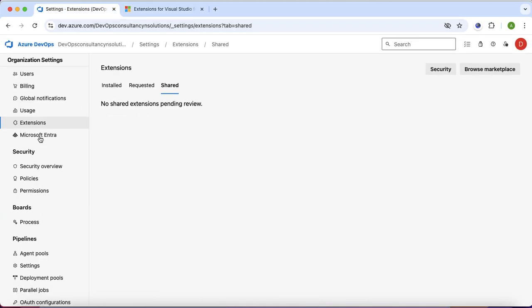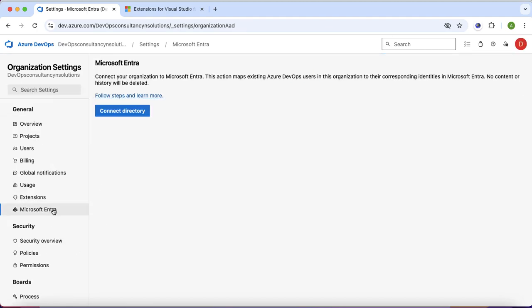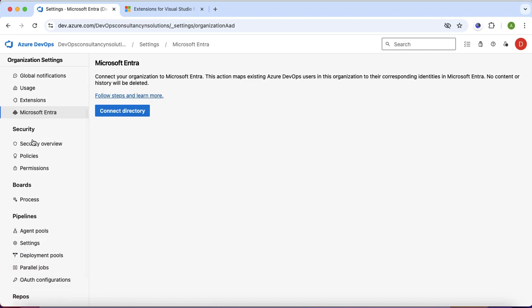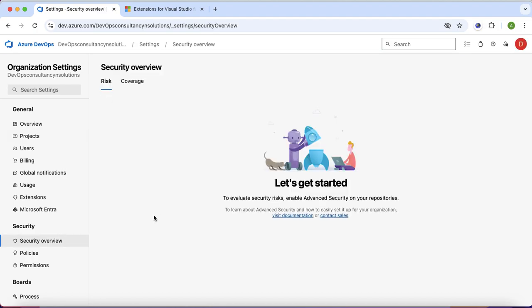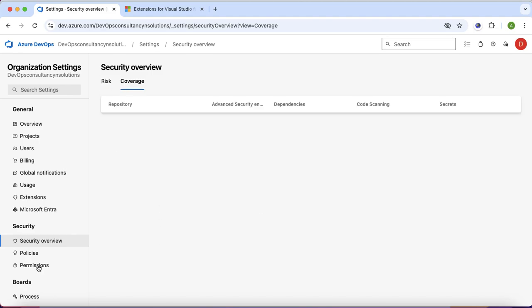Coming back to the organization settings, here is the Microsoft Entra, which is required in any organization to connect your Azure DevOps portal to the Entra ID for the SSO login. Right? The next is the security overview. It will scan and let me know if there is any vulnerability or security issue in my repository or in my project. Right now I don't have any.